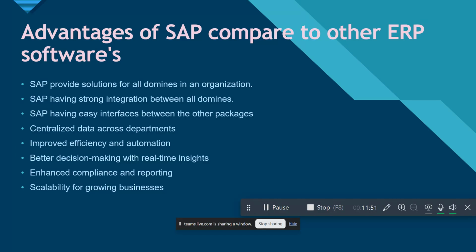Like this, all the different modules are available in SAP to fulfill company requirements. I already told you, Oracle is specialized only in finance, but if we want to do sales, then the company must buy new packages from other sources also. So this is expensive. The second one: SAP has strong integration between all domains. Strong integration. In SAP, all solutions are available.